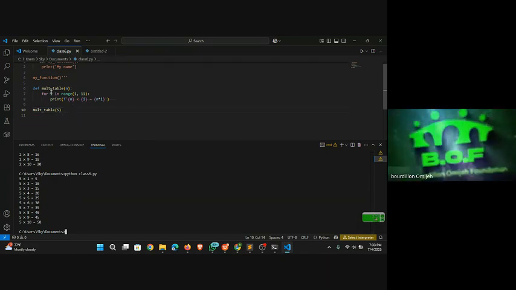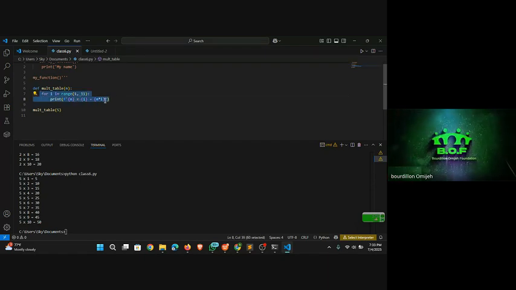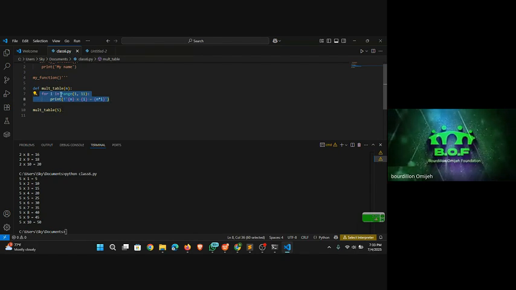Now, normally outside this function, this program can run on its own. This program can run on its own without this function.